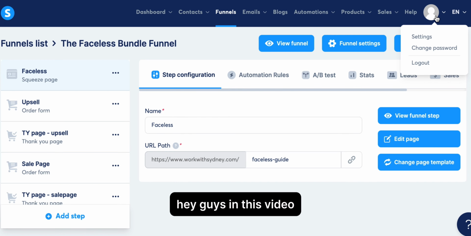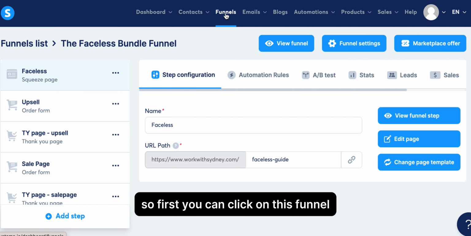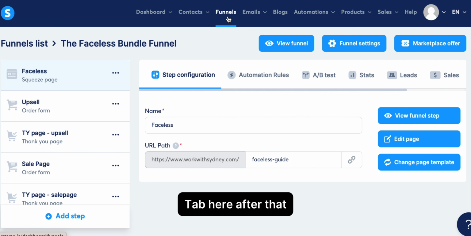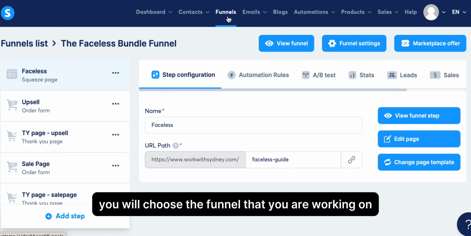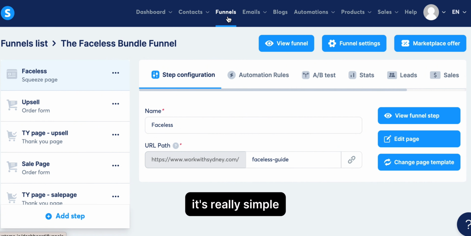Hey guys, in this video I'm going to share with you how you can get your funnel link. So first you can click on this funnels tab here. After that you will choose the funnel that you are working on. So if you want to get the link for certain step, it's really simple.